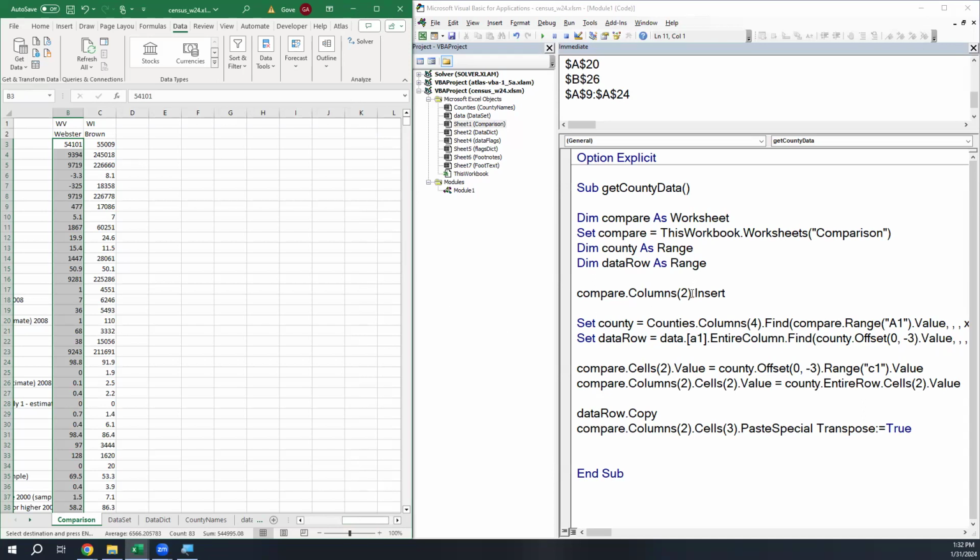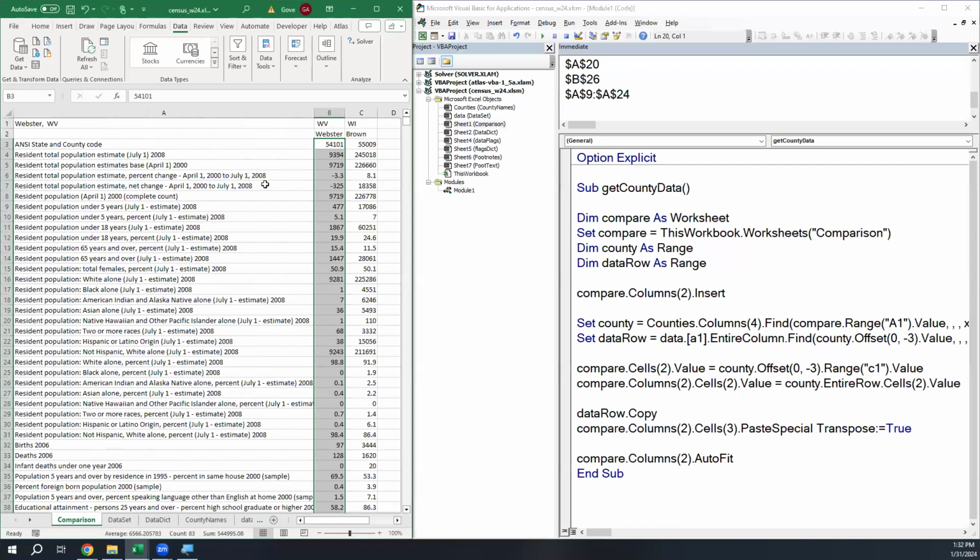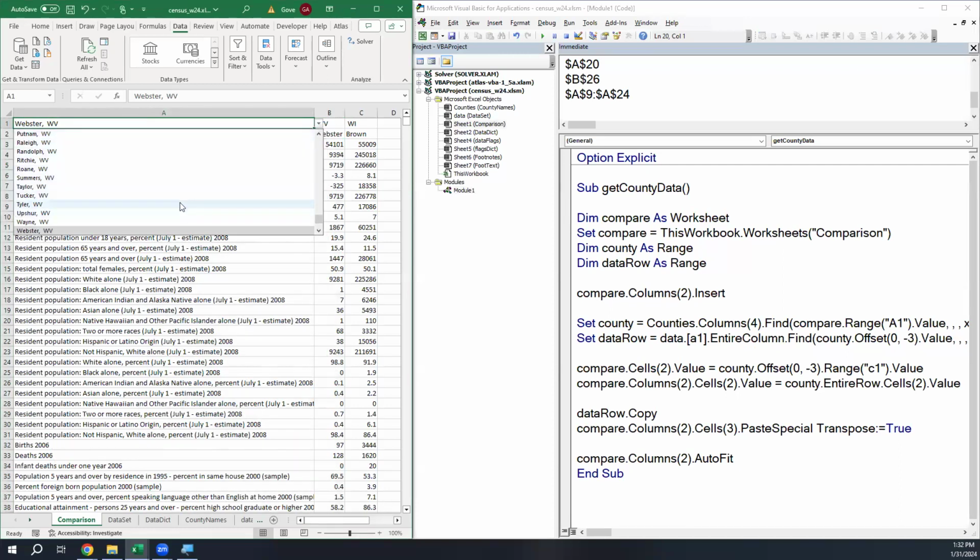So I'm going to do this. I'm going to take this column and do the insert there. But after I put all the data in it, I'm going to tell it to AutoFit. And so now that should bring it in and have it the right size. We got Webster County. We're going to Tyler County, West Virginia.